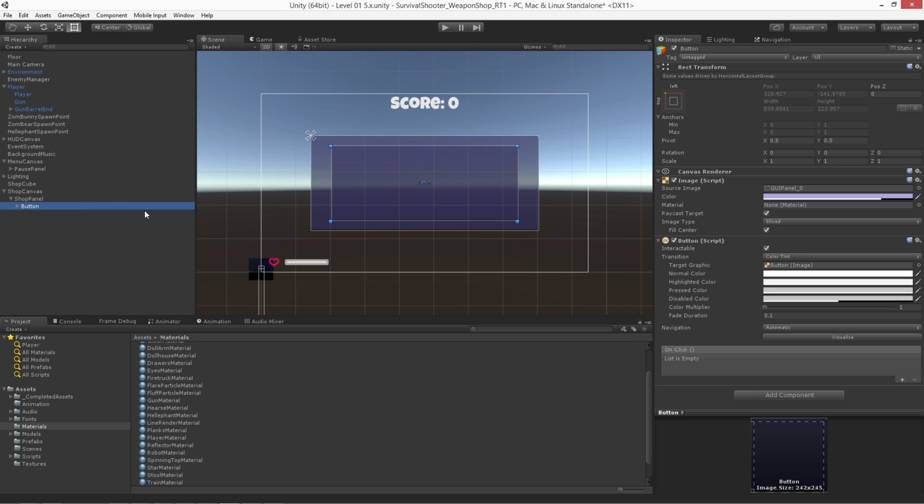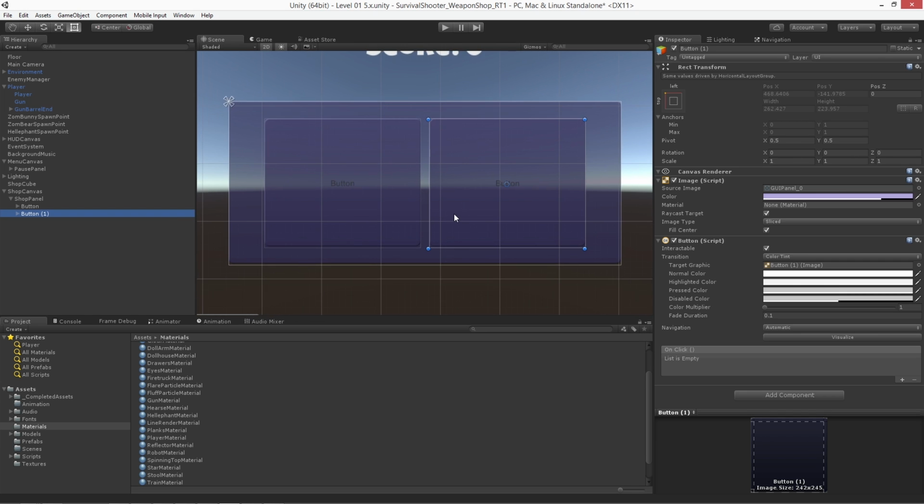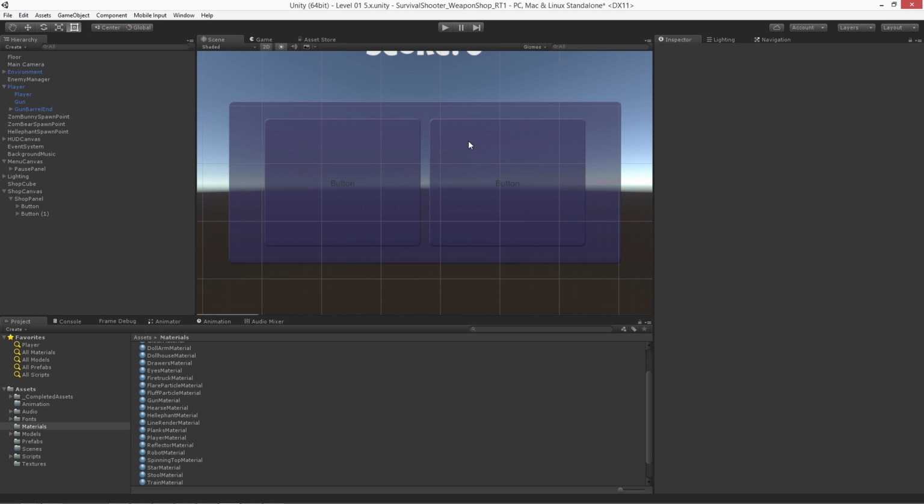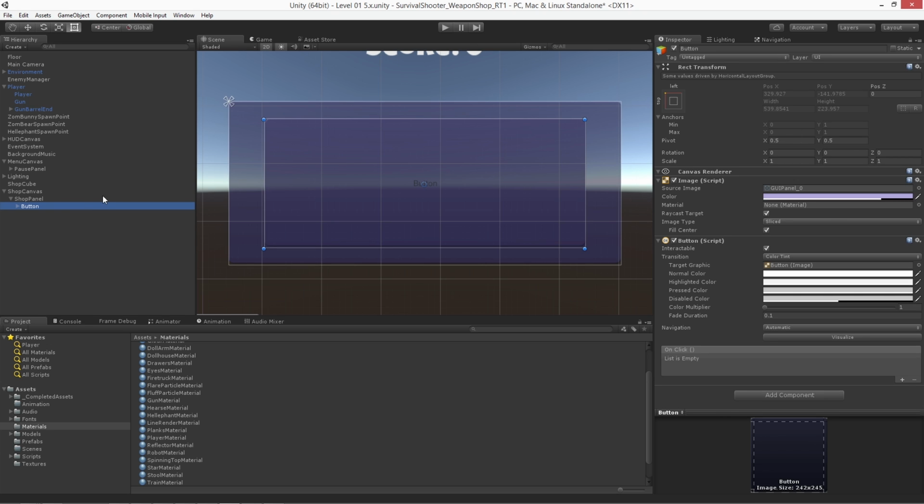You can see this in action if I duplicate it. You can see now we have two nice buttons there. And you see they are spaced nicely and so on. So if you don't know about those layout groups, definitely check those out. It makes creating UI a whole heck of a lot easier.